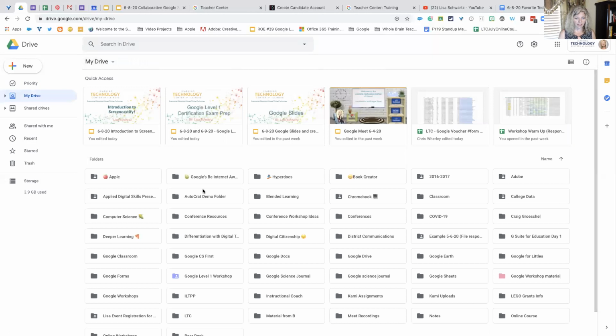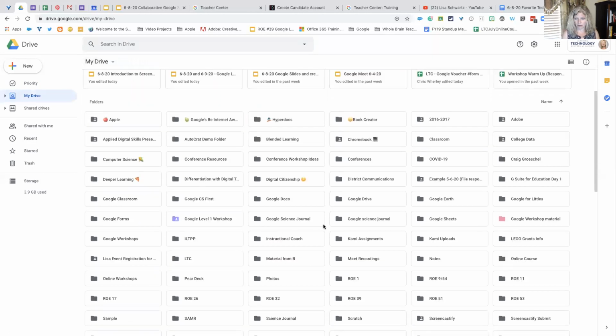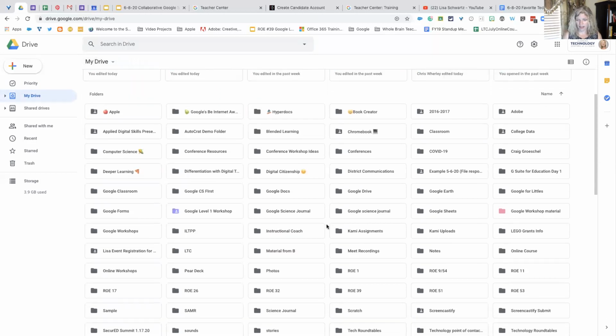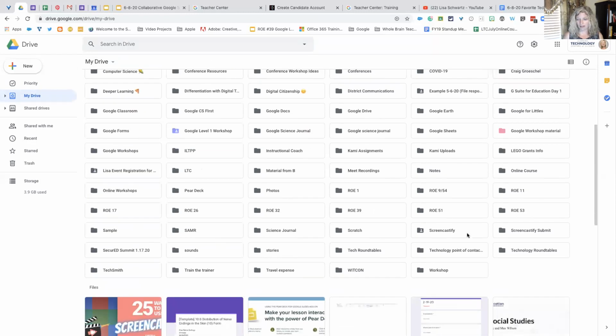Again, the Screencastify extension, on the back end, created this folder here for me. Screencastify Submit is something new that Screencastify is coming out with. And again, on the back end, it created that folder for me. I didn't have to do that.